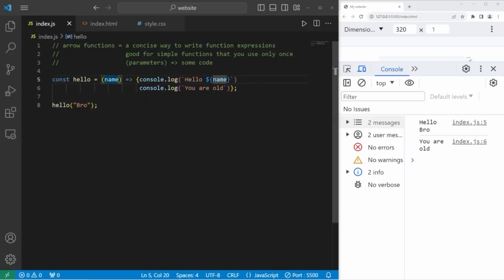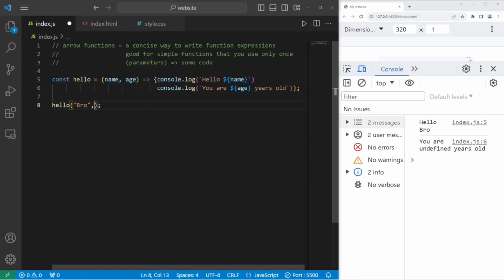Okay, let's set up another parameter. This time, we will accept an age argument. Let's transform our second console.log to be you are, add a placeholder, our parameter age, years old. Now we'll pass in a second argument for age. Hello, bro, you are 25 years old.